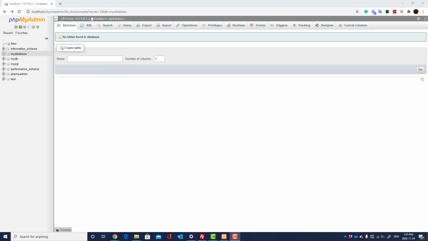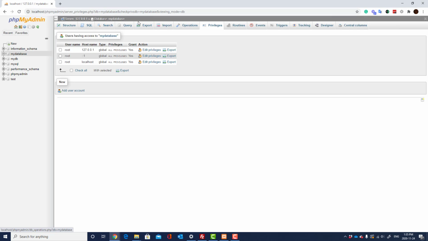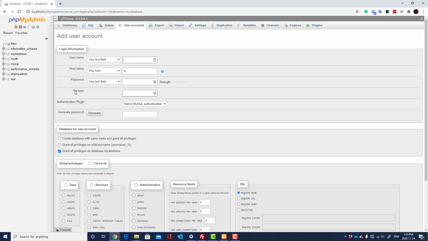XAMPP comes with the default root user with no password, a blank password. If you want to create a new user and assign the privileges to that user to access this database, you simply can go ahead and click on privileges. Right here, these are the current users and their accesses. So you go ahead and say add new user account. You put the username if you want to and start specifying the hosts.